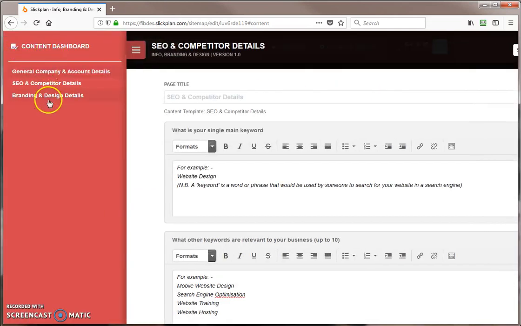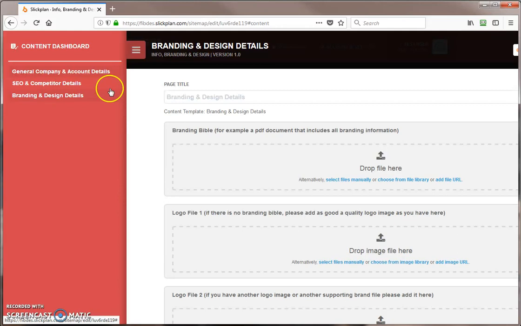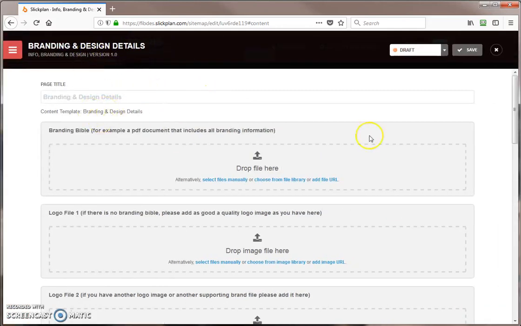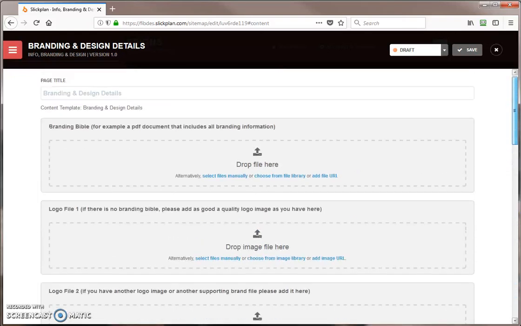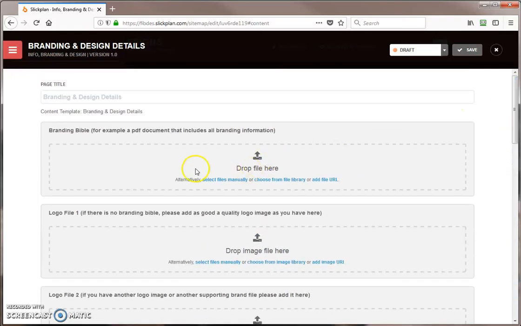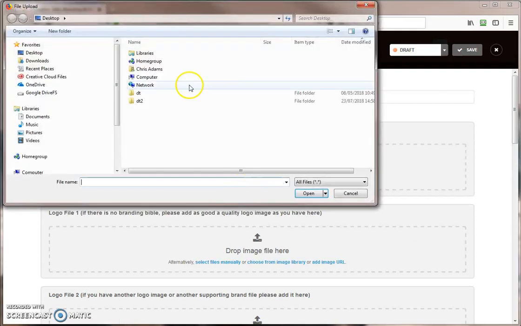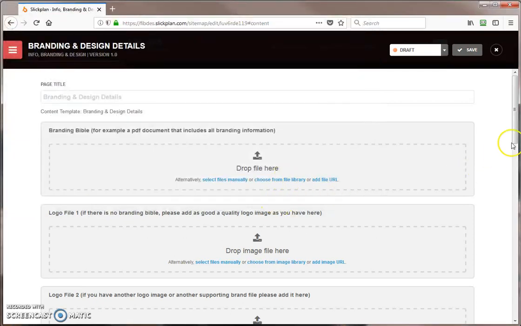And then likewise, if you want to go and fill in further information for branding and design, you can do that, close it here, and you can fill in information here. You'll notice for branding and design, for example, you've got one of these drop files where you can drop information in. So if you've got something on your desktop, you can literally drag and drop it in, or you can just select files manually by clicking that link and then finding it wherever on your computer you might have the relevant information. Just click it and add it in, and that will upload it in here.